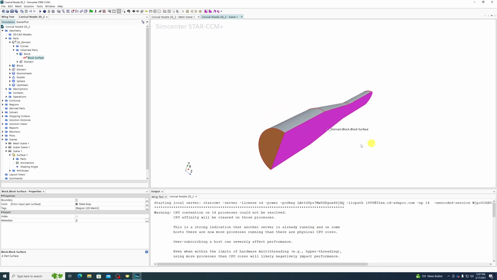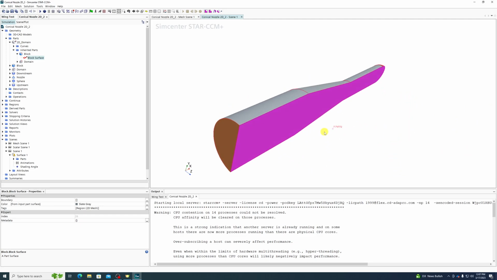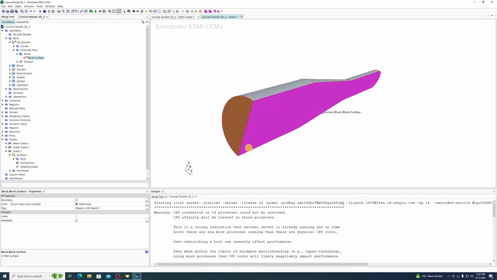And when it does a two-dimensional simulation, it doesn't treat it like it's a cylinder. It doesn't treat it like it's a revolution or a body of revolution. It treats it as if it's an extrusion.